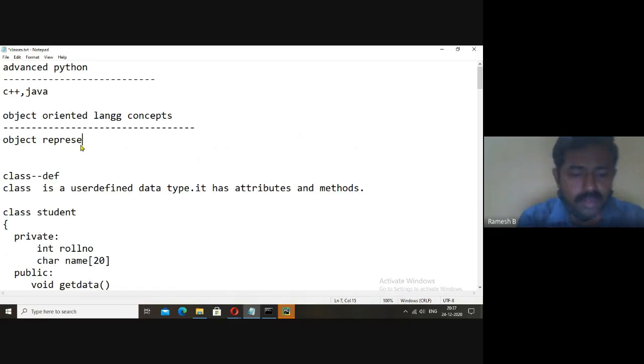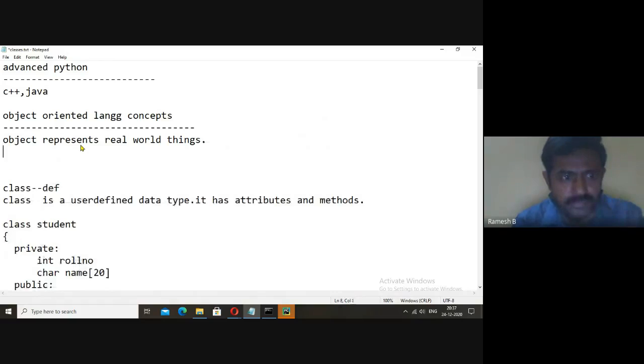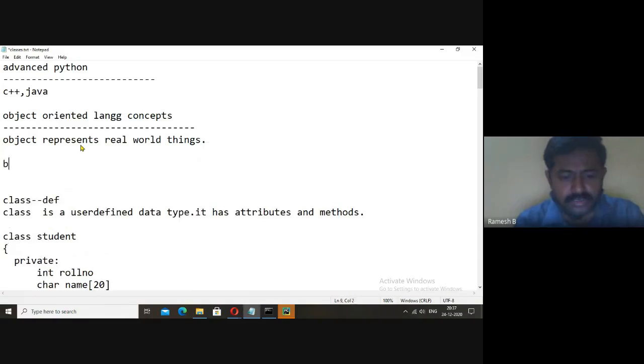So objects represent real world things. Say, for example, bank customers. Similarly, company employees. Similarly, students.